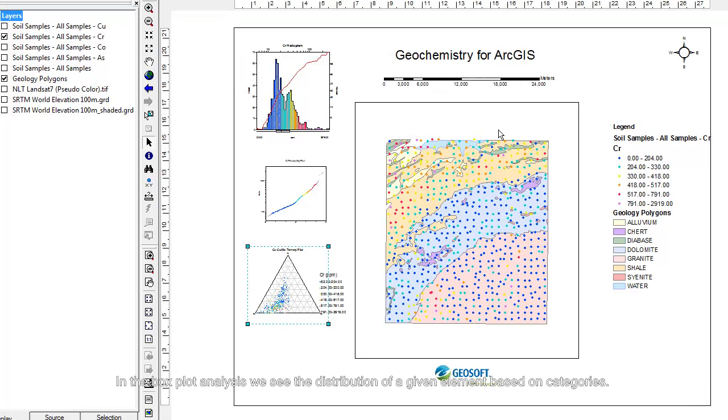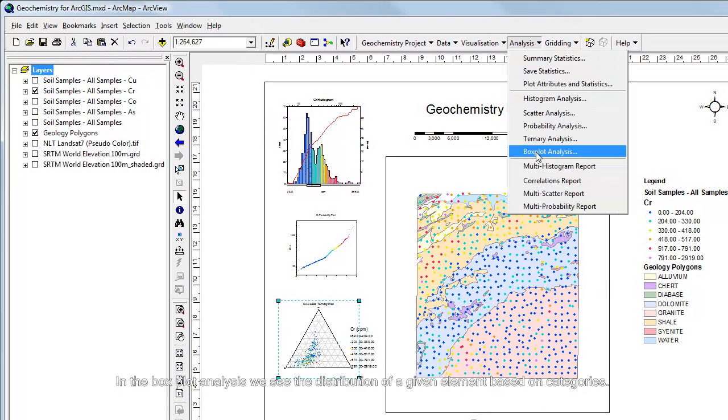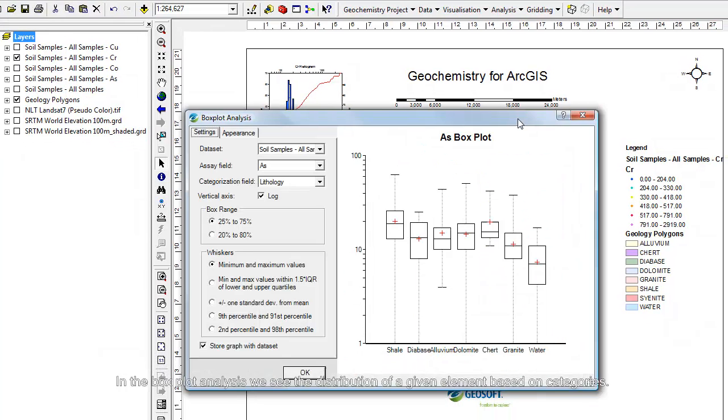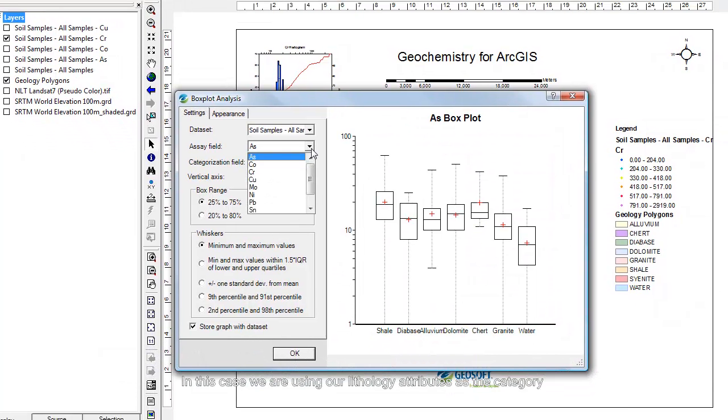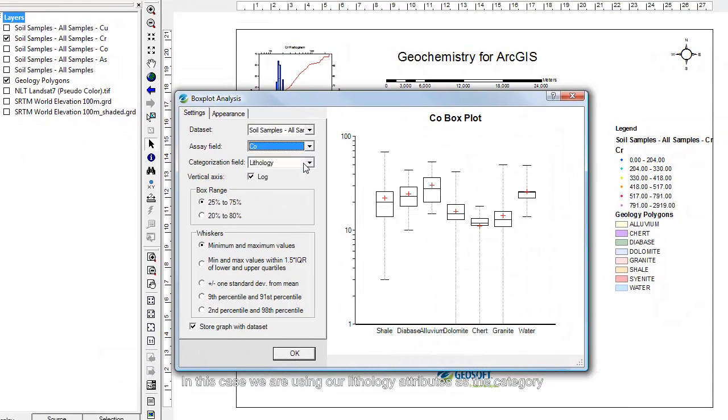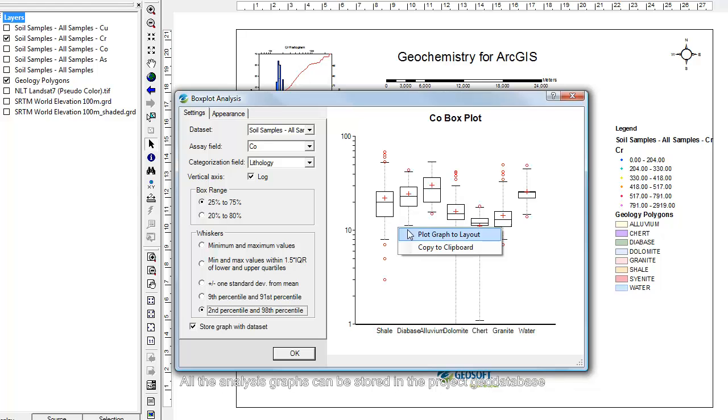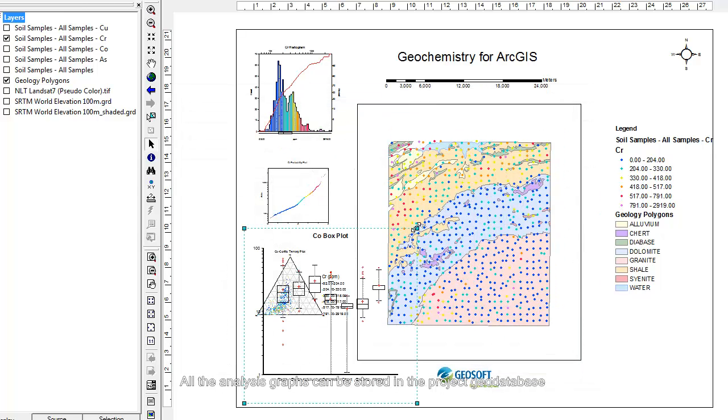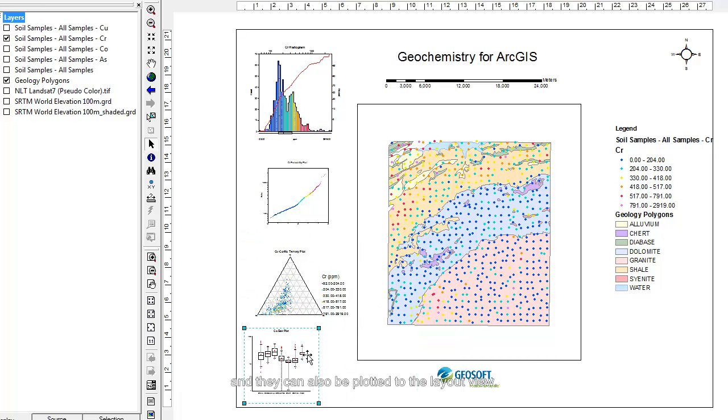In the boxplot analysis, we see the distribution of a given element based on categories. In this case, we are using our lithology attributes as the category because assay distribution usually varies quite strongly by lithology. There are numerous display options for the box, whiskers, and outliers. All of the analysis graphs can be stored in the Project GeoDatabase, and they can also be plotted to the layout view.